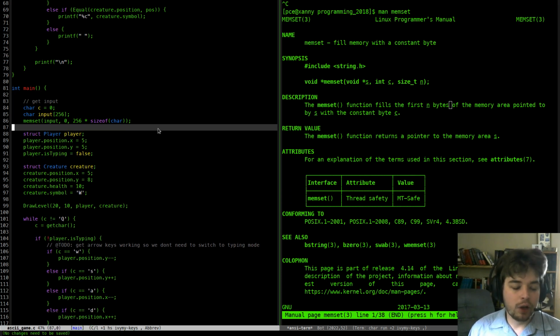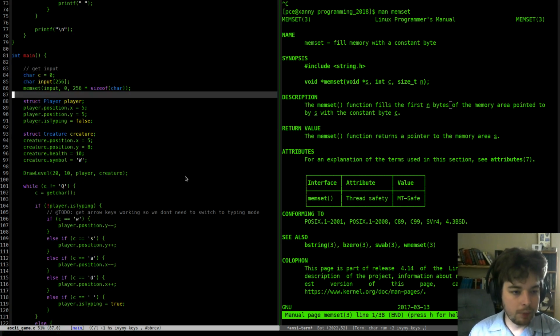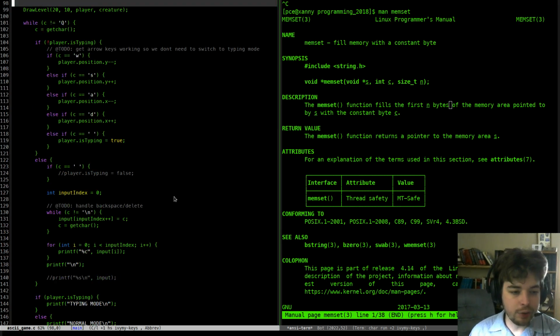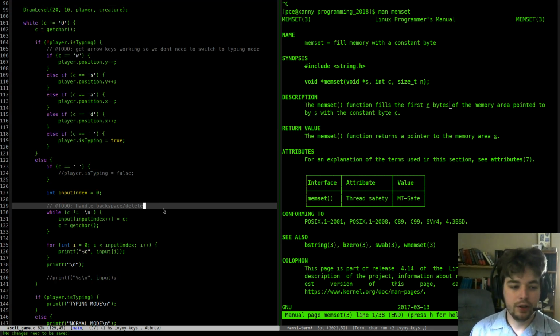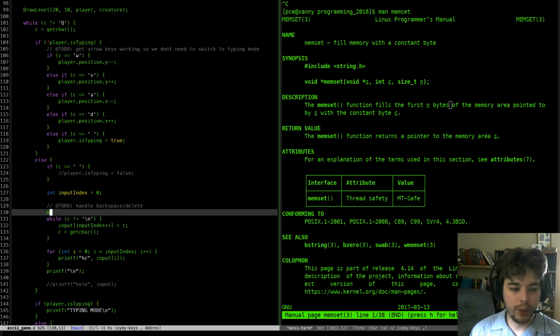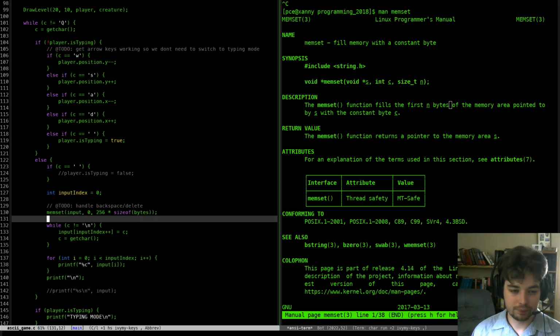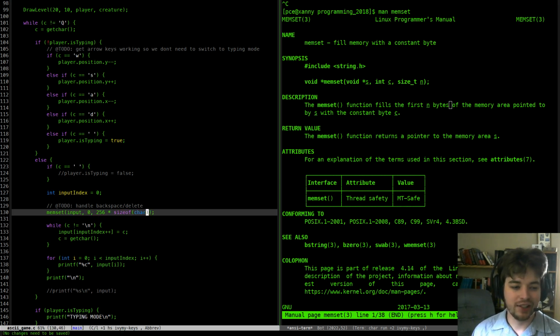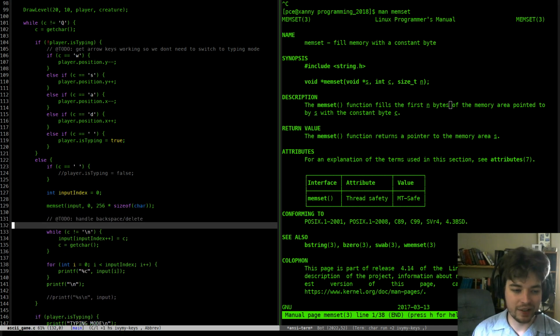So we'll go ahead and get rid of those numbers again because we don't need them. What I am going to do now, though, is a memset on input of 0 of 256 times size of char. Sorry, size of char. Size of bytes doesn't really make sense, does it?